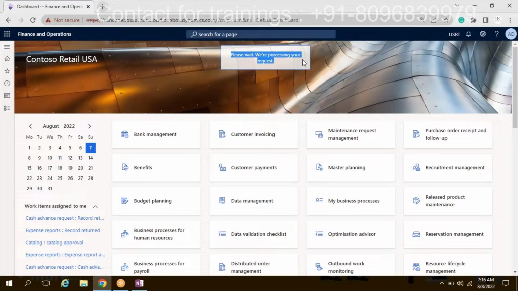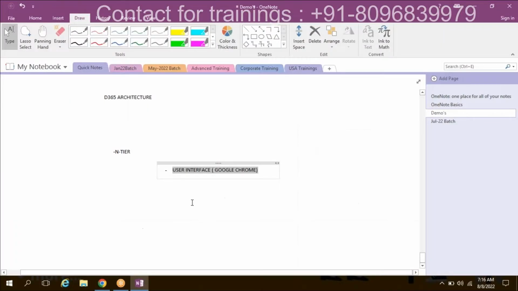So it is contacting the second tier. What is the second tier? Any idea, guys? AOS. Yeah, AOS. What is the full form? Application Object Server. Okay, it is contacting the AOS.